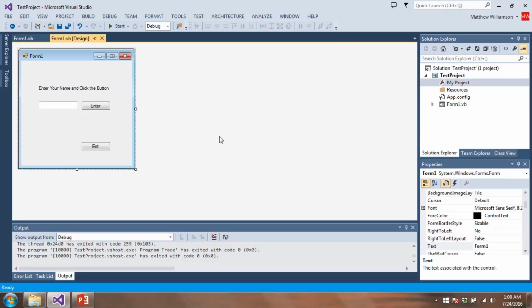So we made some changes to our other stuff, but now we've got a nice little text box where we can type in whatever we want. And then we would click on the enter button and we would have a nice little message box display that would say your name is whatever it is that you typed in your text box. So yeah, that's pretty cool.